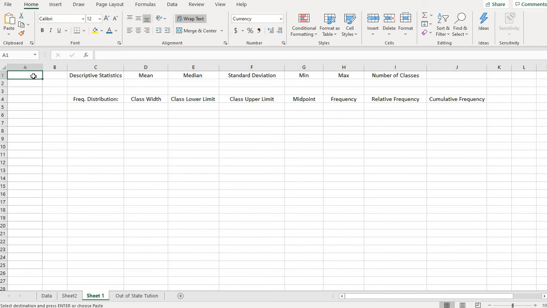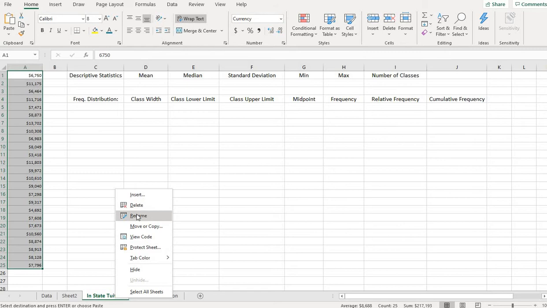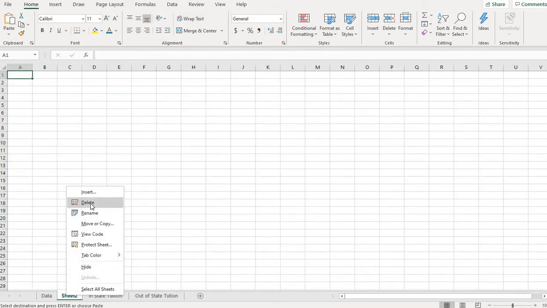And I'm going to paste that information. I always just hit Control and the letter V in order to paste the information in there. So I've pasted it in there. I do want to come down here and rename this sheet so I know what I'm talking about. So this one is in-state tuition. So again, in order to do that, all I did was right-click on it. So all you have to do is right-click and hit Rename. Sheet 2, I don't need that one, so I'm just going to right click and I'm going to delete it.